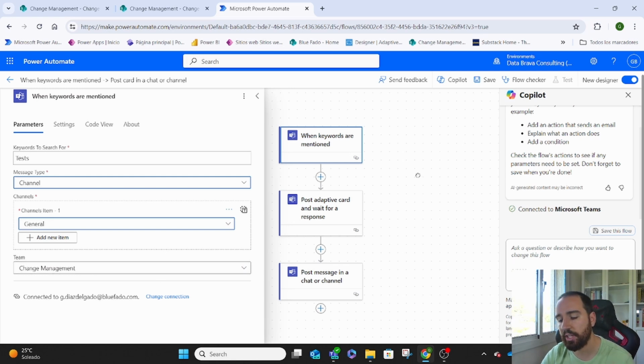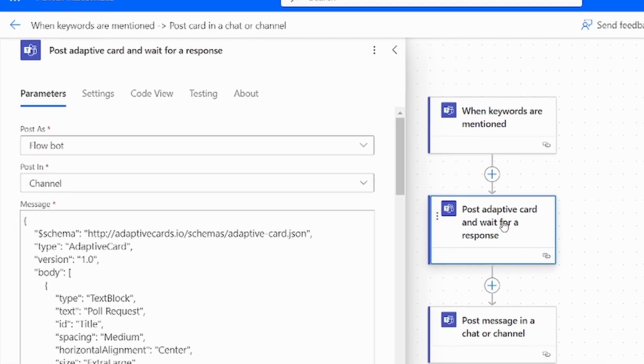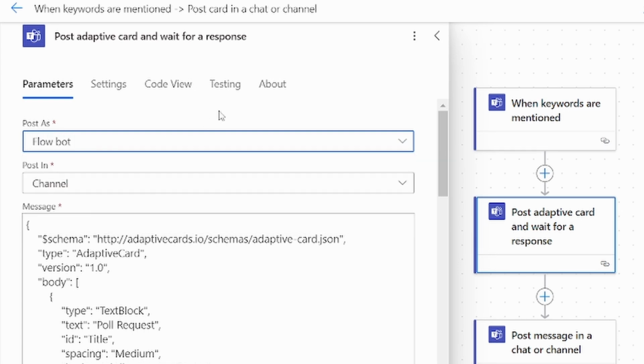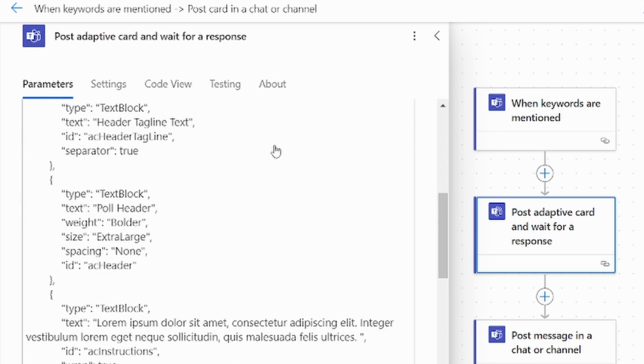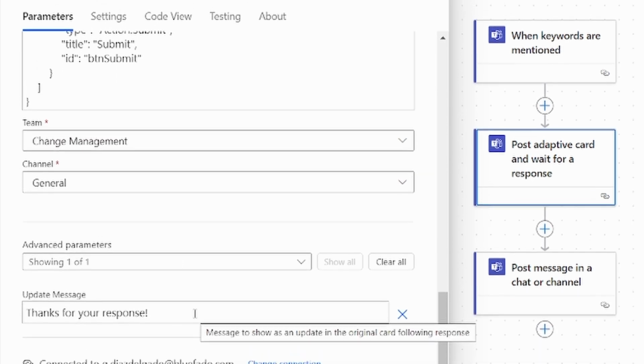Once you have this, the next step is to post the adaptive card, and the adaptive card is that pop-up. So we're going to select how we want to post it. We can post as a Power Virtual Agent or as a Flowbot, that's up to us. Then we post it in the channel. Important: we also need to pick which channel. It's the same channel where the keyword was mentioned, in which team and in which channel. Then we can always have a message after that.